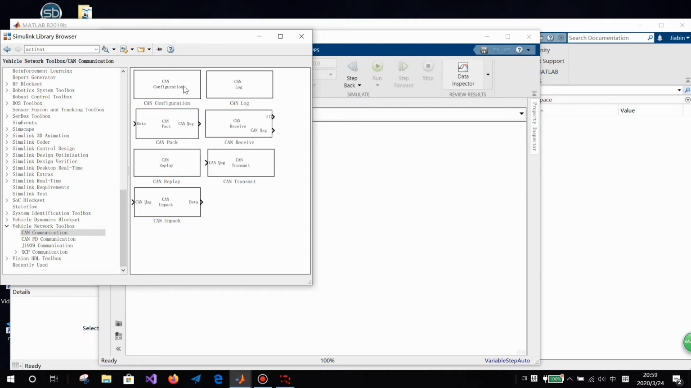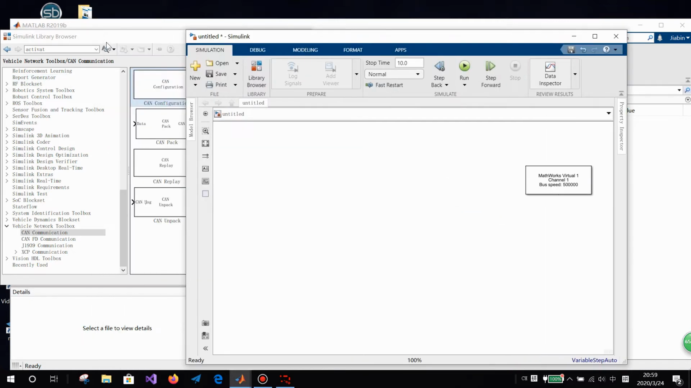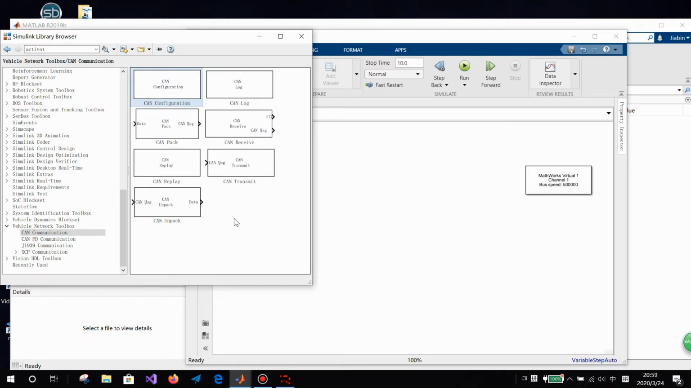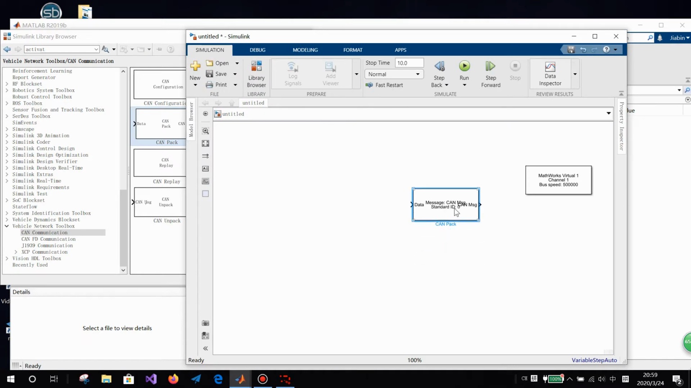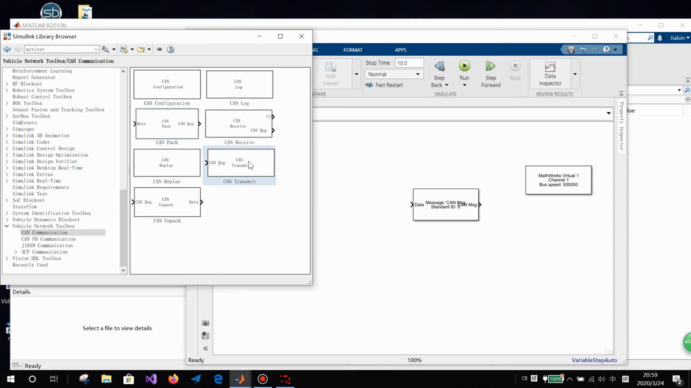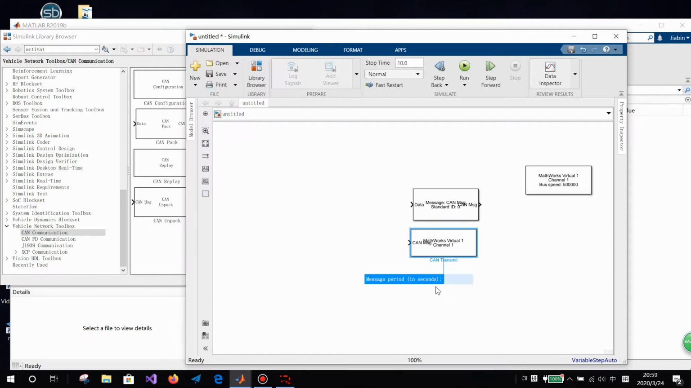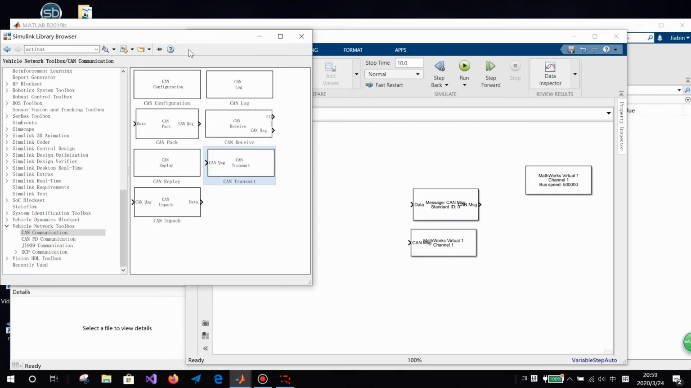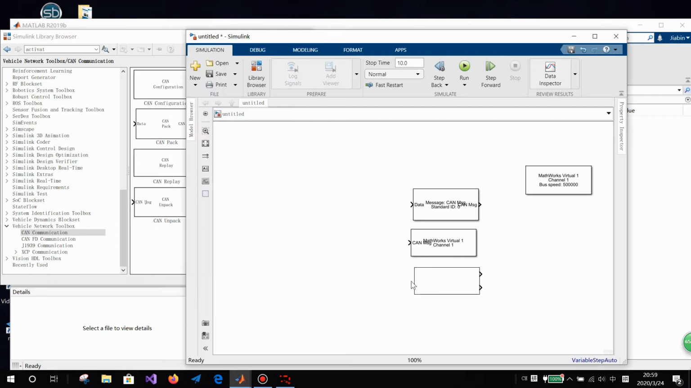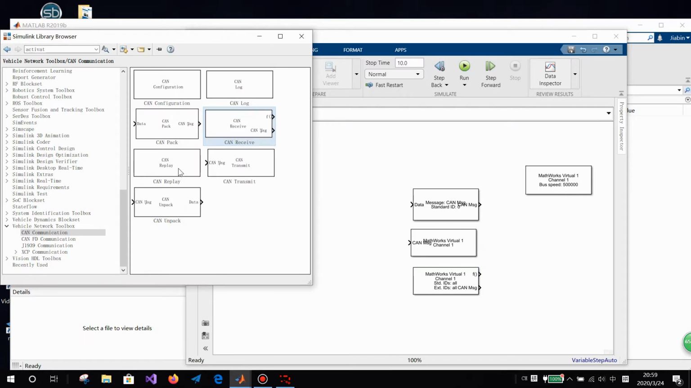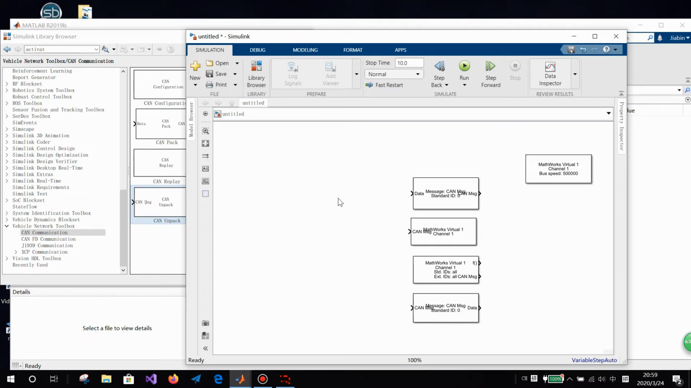So we need firstly to configure the CAN. So we need a configure block. Before we can send the signal out, we need to pack the signal. So CAN pack block. Pack all signal into the message frame. So after packing, we can transmit them out. So CAN transmit block. And by the receiver parts, we need firstly a block to receive all the message. Then after receiving, we need to unpack the message to get all the signals. So these are the 5 blocks we need at present.